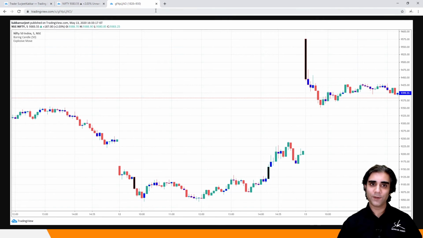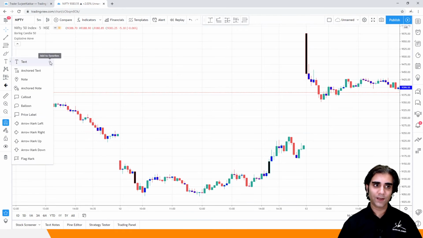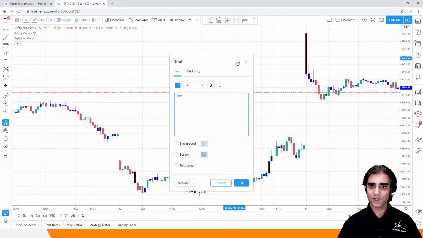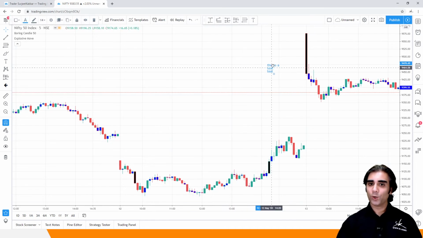Now if I want some text on this, what I can do is I can have that text tool. So you can see this is where we have the text tool. I can again add it to my favorite. So you can see here it's on the top. Now whatever text I'll be writing on the chart, so let's say this is text test, right? So can you see I've just put it on my chart.